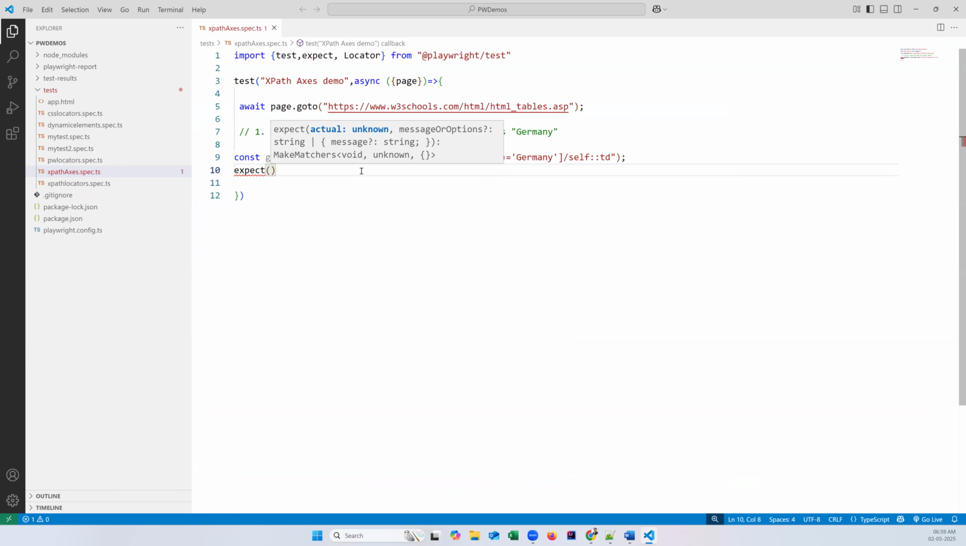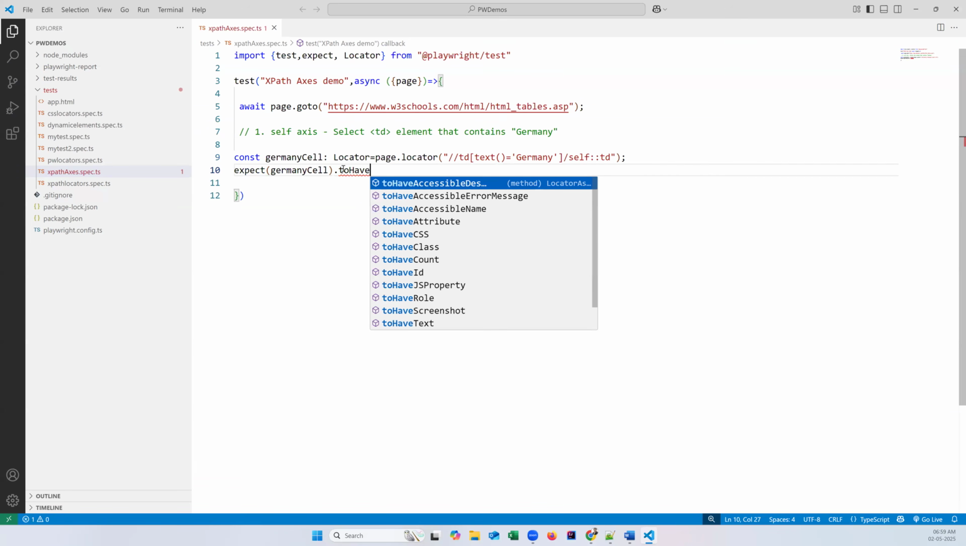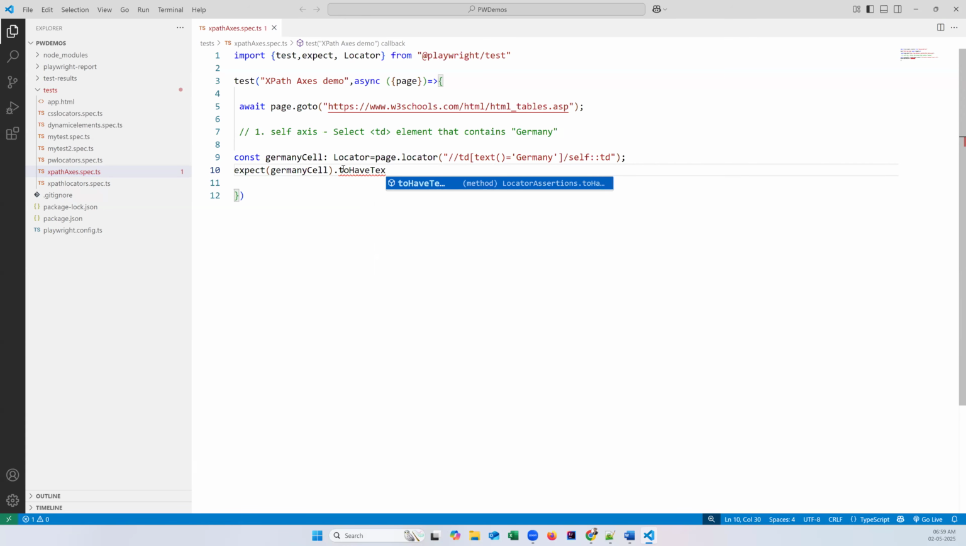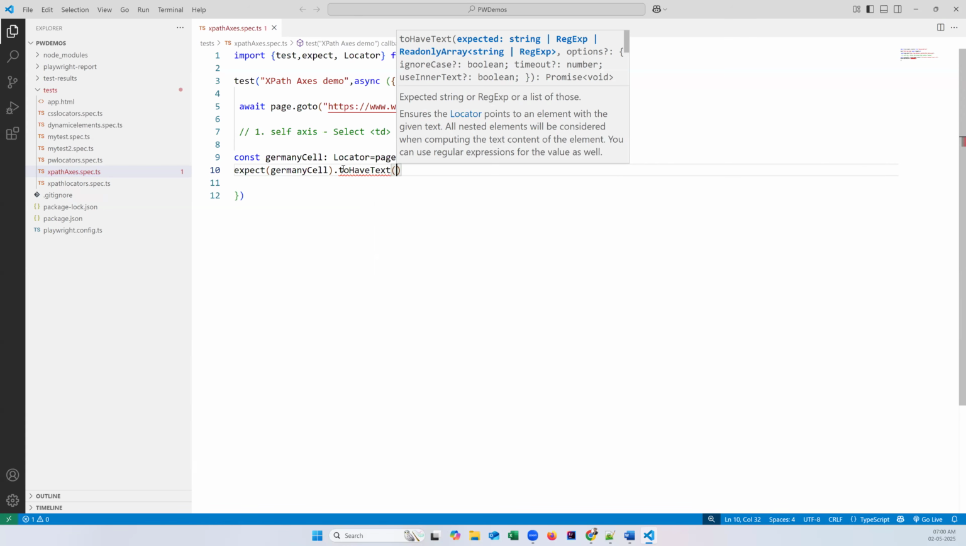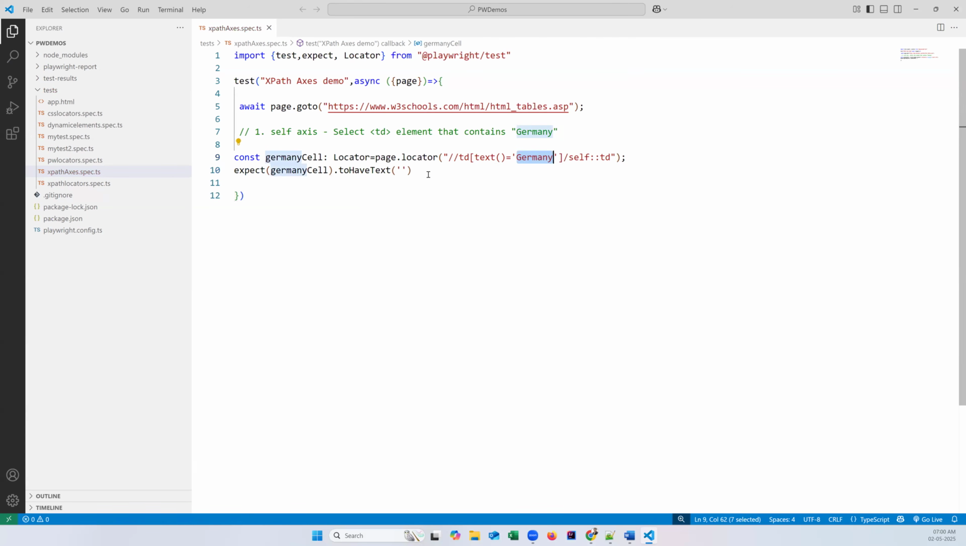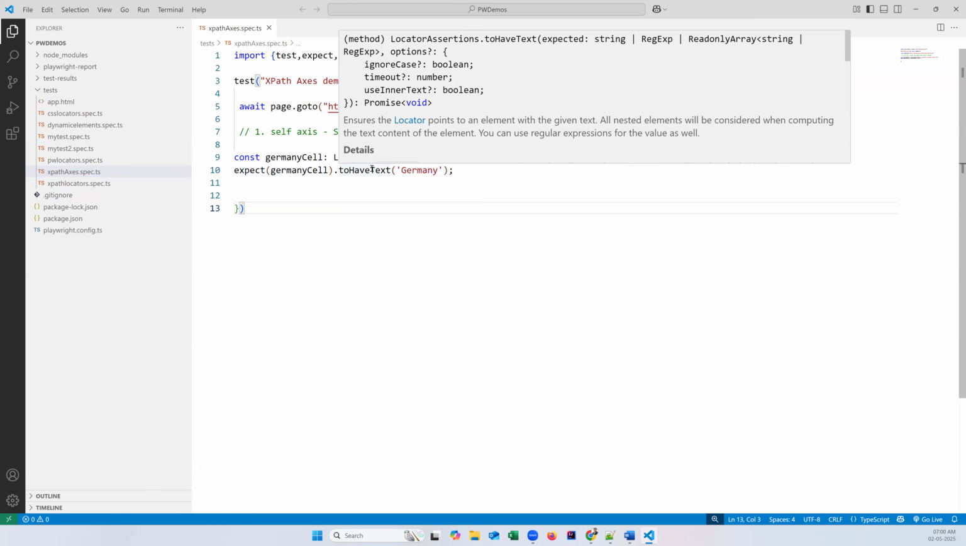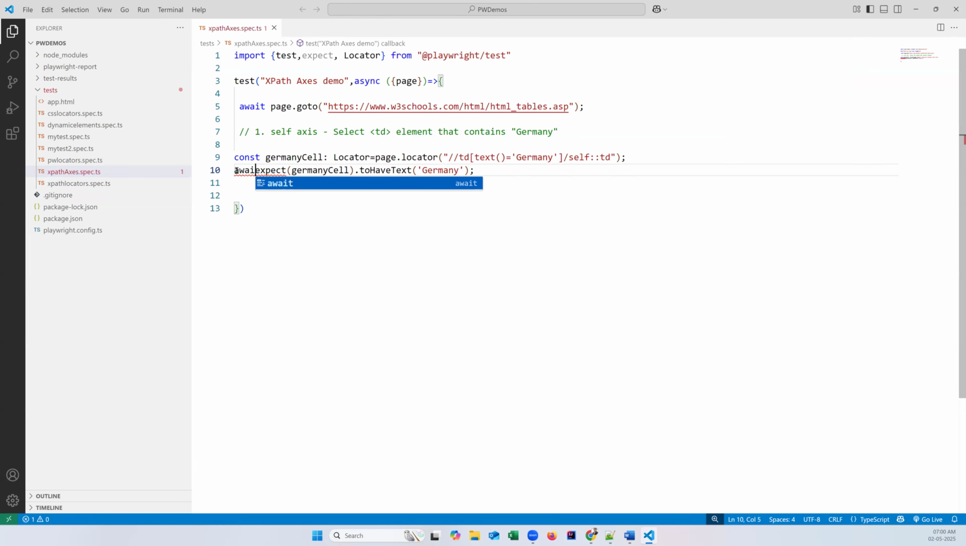So there is another assertion we have. expect, use this germanyCell element, dot toHaveText. This is also a method available. What text do you want to expect here? That you can specify. This is the exact text we want to expect, so this is the assertion. You can also use toBeVisible, that is also correct. Do we need to put await here for toHaveText? Yes, this also returns a promise, so we have to keep the await statement here.